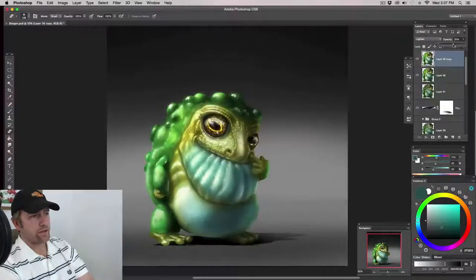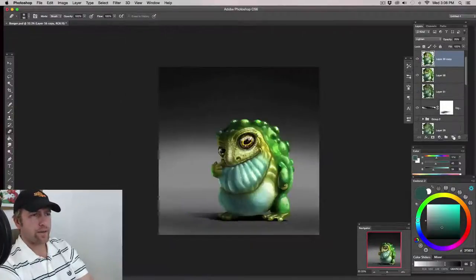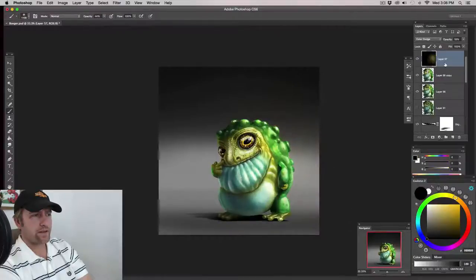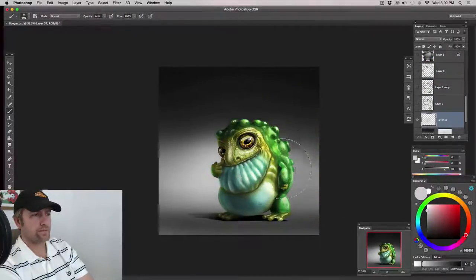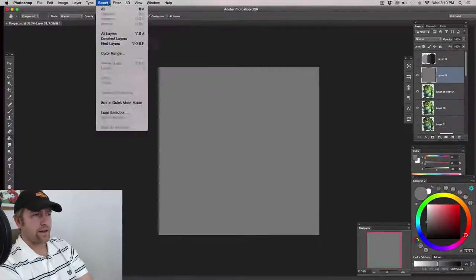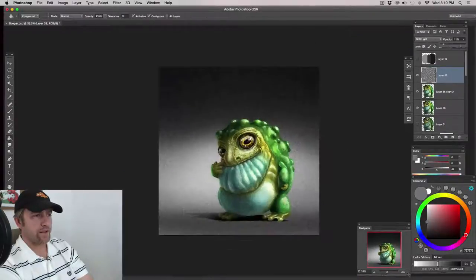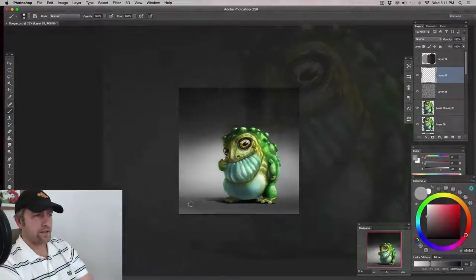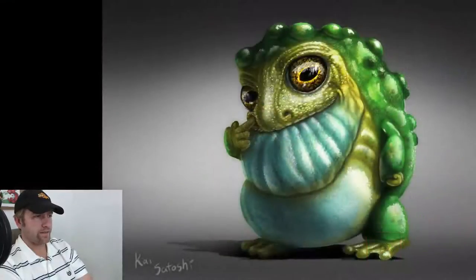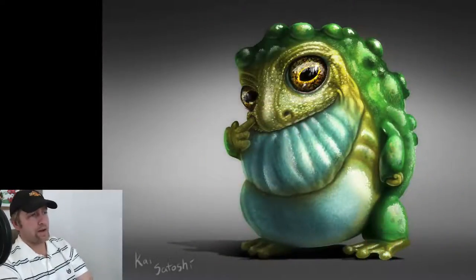I duplicated the layer, blurred it a little bit, and I can't remember if I made it a screen layer or what. Added a noise layer, just to blend things together, and there it is. That's little booger. So that's it.